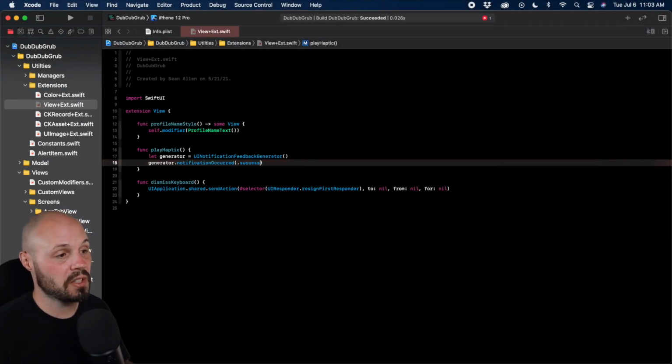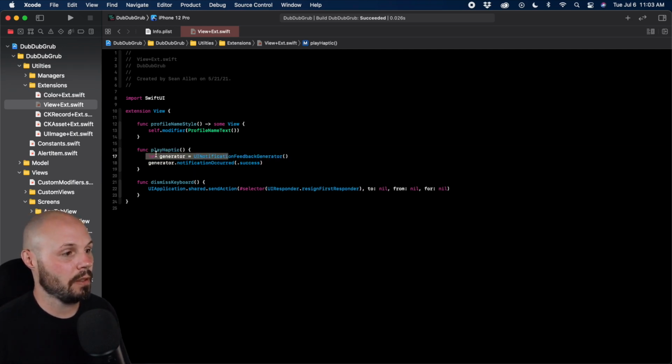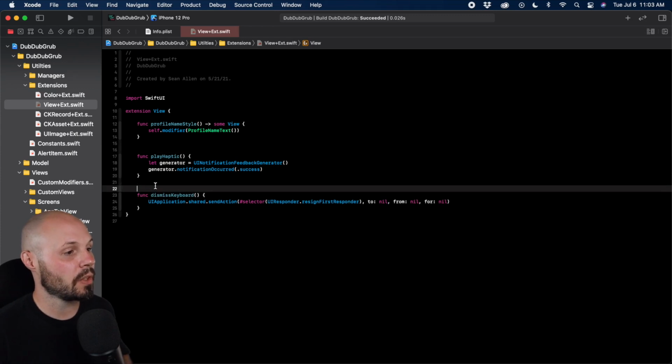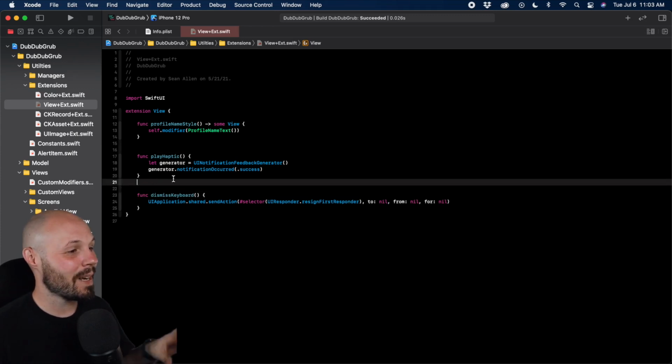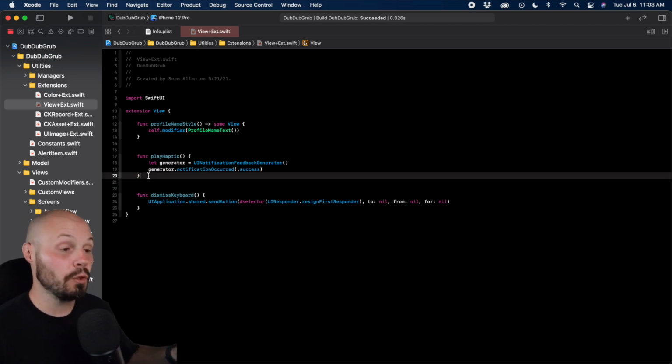But for us, we're gonna do success. Right? So that's all the code, right? Play haptic, generator, success. And if you saw the cleanup video, we're gonna do 2 spaces vertically before I forget. So now that every view has the ability to play haptics, again, I'm doing that on purpose. If you do want to restrict this to just the check in, check out areas, that would be fine. I'm kind of future-proofing this and letting all my views have access to it.